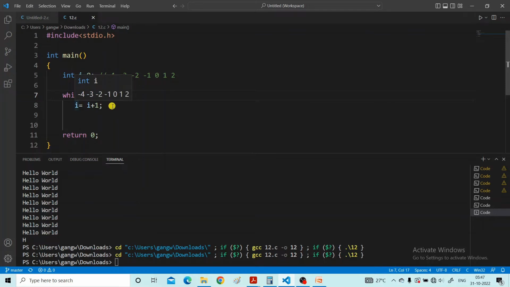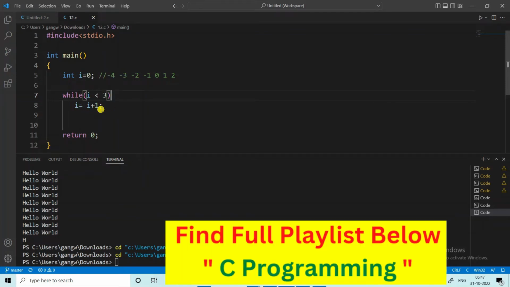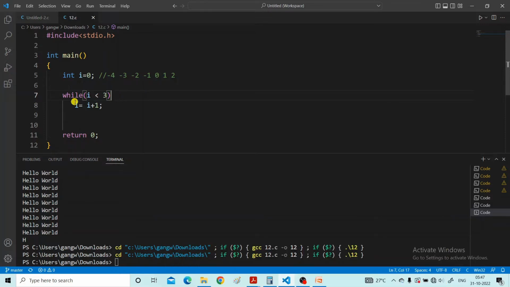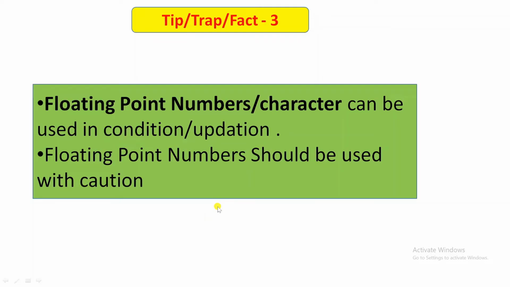There are places where we use a single statement inside the while loop, so just avoid using the curly brackets, because we are just adding more complexity and reducing readability of the code. It is better to write just a single statement and no curly brackets. It is more readable. Now the next step is that we can use float numbers or characters inside the condition or the updation if we are using the while loop.